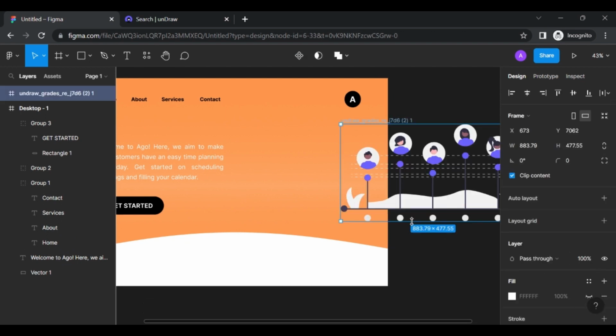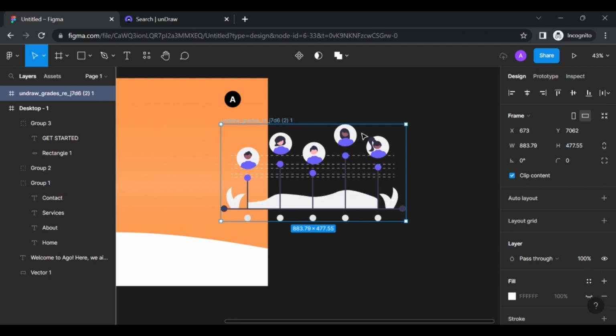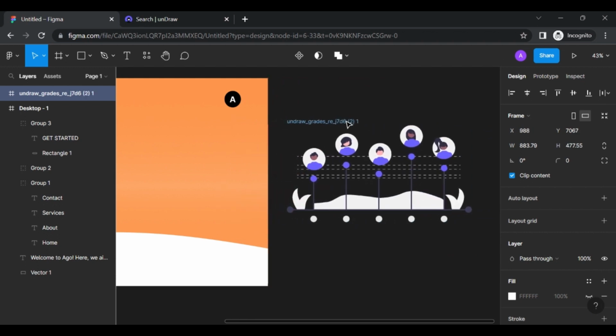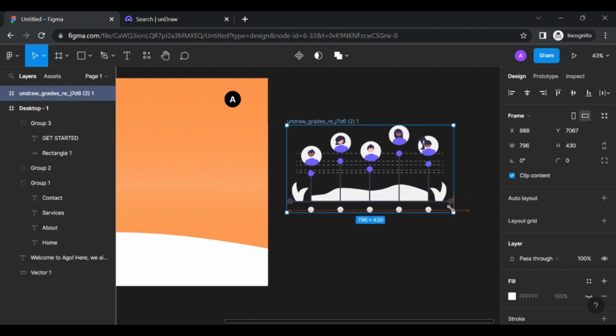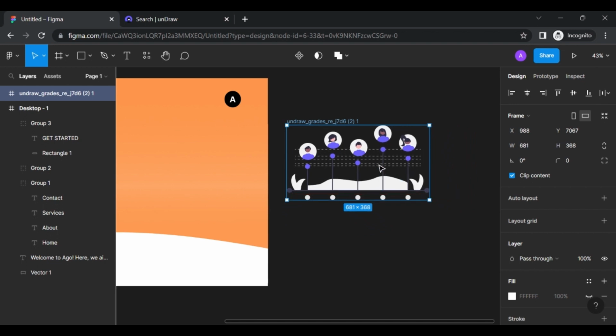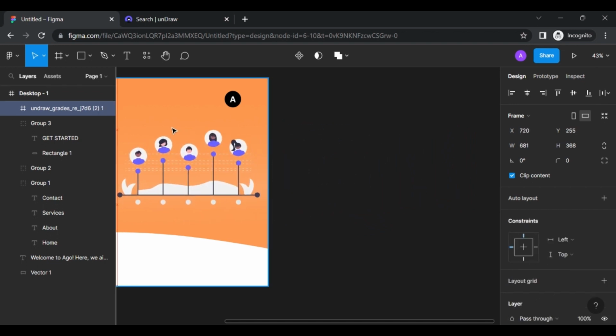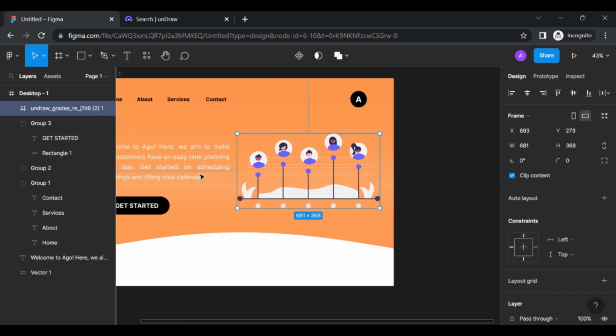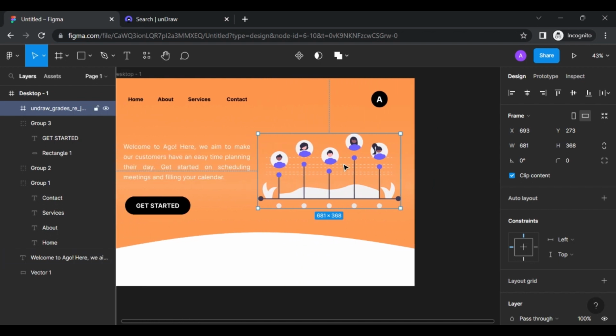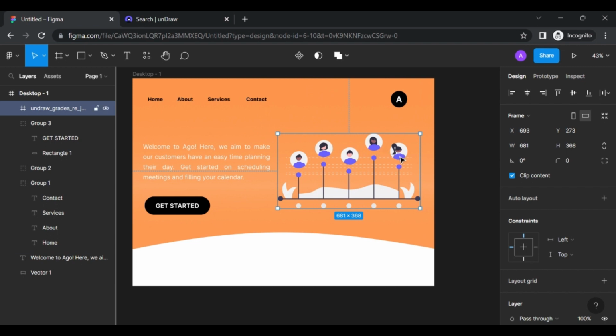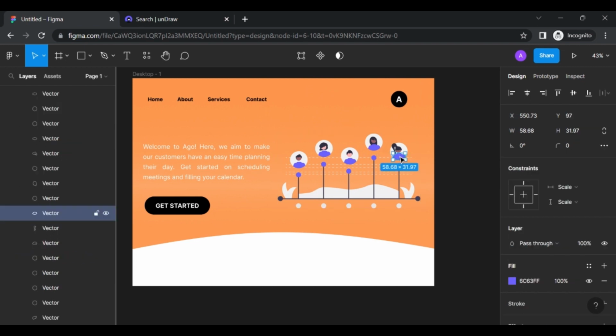Okay, so let's first scale this image down and then place it inside our frame. That's good. So we want to make it fit our color scheme, and to do that we're going to click on the items whose colors we want to change. So I want to change the shirts these people are wearing and just put black for uniformity of color.